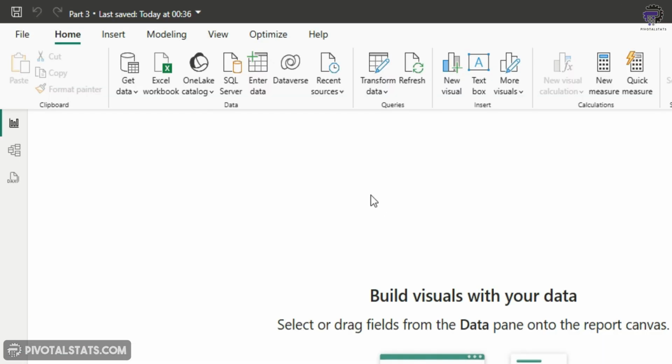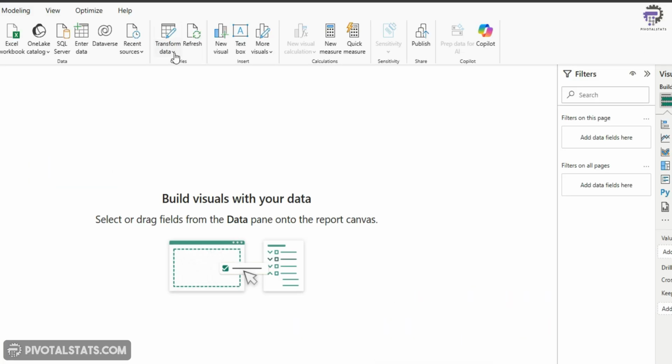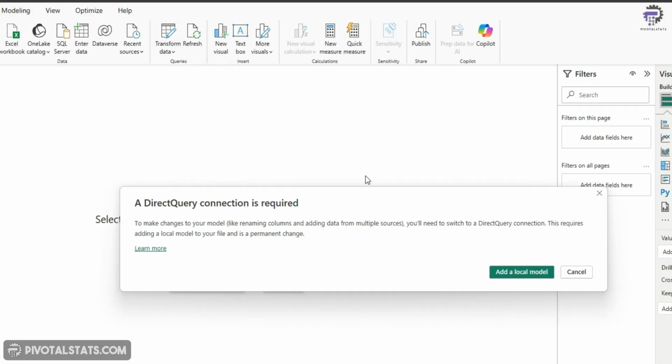file. For example, if you look at the left bar here, usually in Power BI you have 4 tabs, but here we only have report view, model view, and DAX query view. You're missing the tabular view. And if you click on this transform data and try to go to Power Query by clicking on this transform data again, it will give you a small prompt which says a direct query connection is required.